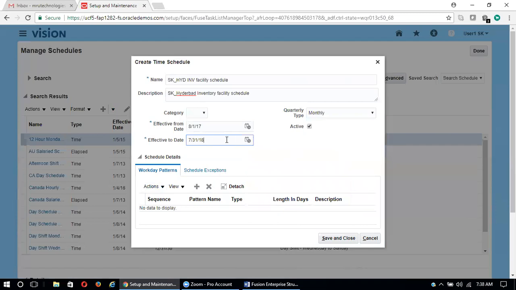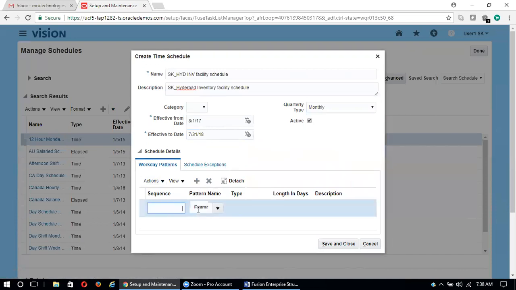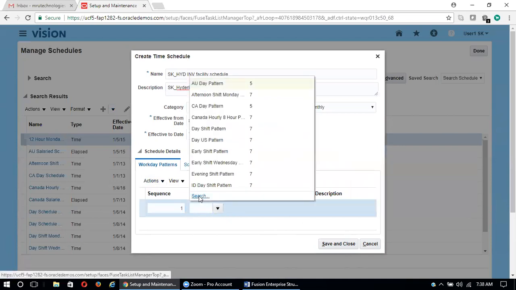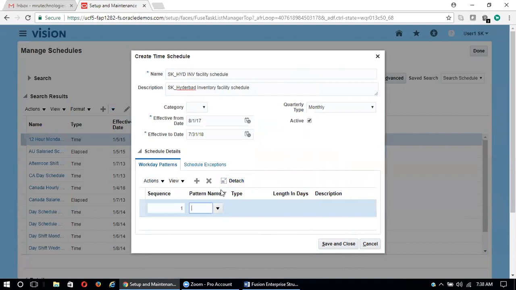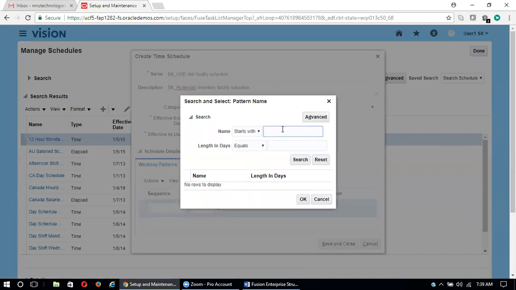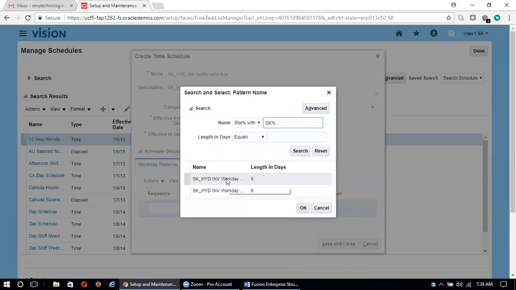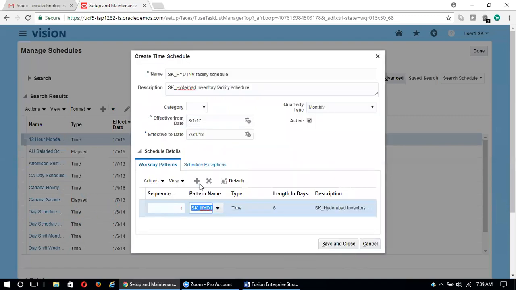Okay. So what is the workday pattern? Select workday pattern. Whatever workday pattern we have created, just select it. Sequence is one, the first sequence. So what is the first pattern? We'll select a morning shift, SK percentile. See, this is the first workday pattern. Select OK. Then add another row.